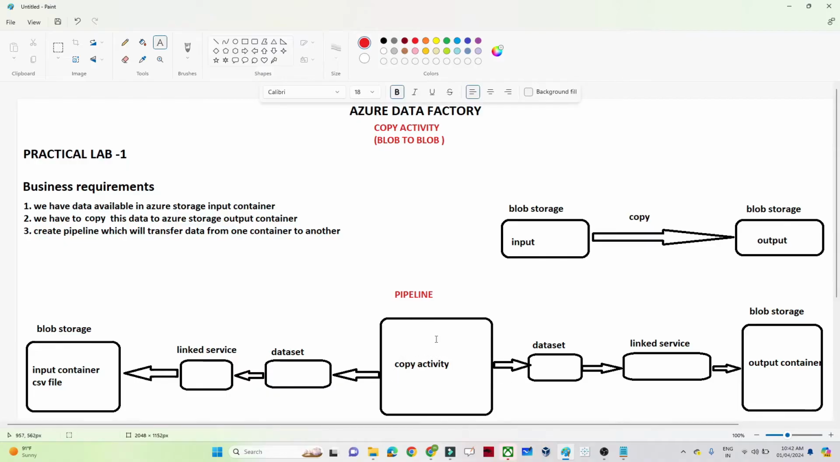Now after that, what is the next thing? The next thing is that you have to understand what your source and destination are. Source and destination are both blob storage in this case. So my source is blob storage, and my target is also blob storage.